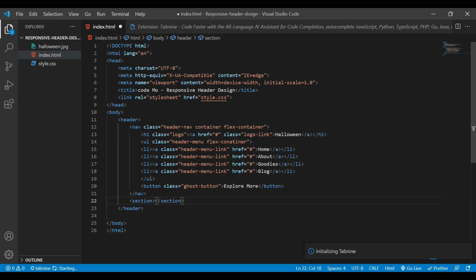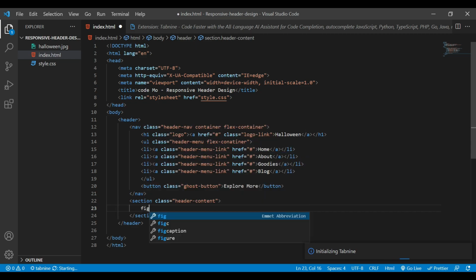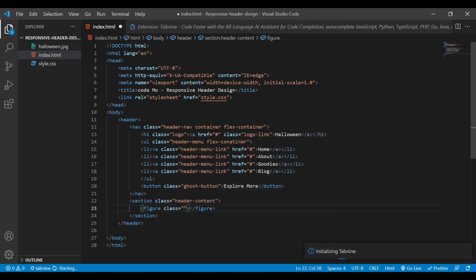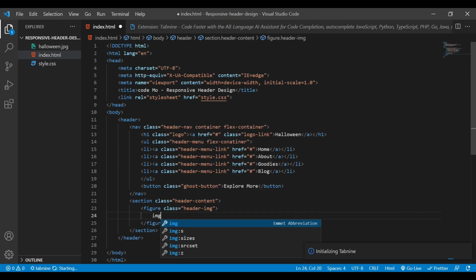In this section, I'll give it a class, and this class I'll name header content. Inside this section, we need to create a figure, and for this figure, I'll give it a class header img. So this is where we're going to add our image. Also here, I'm going to add the image using the img source. So here I'm going to say Halloween.